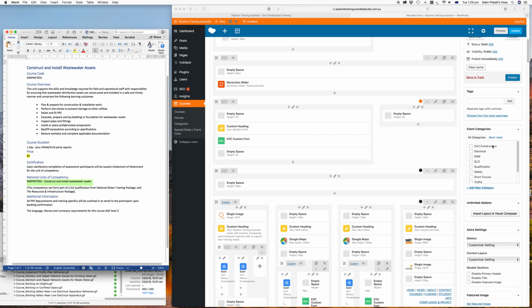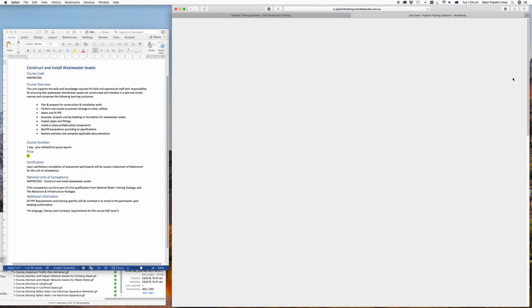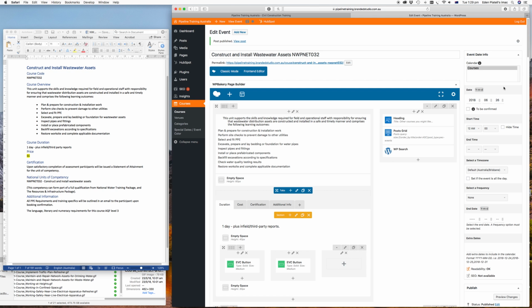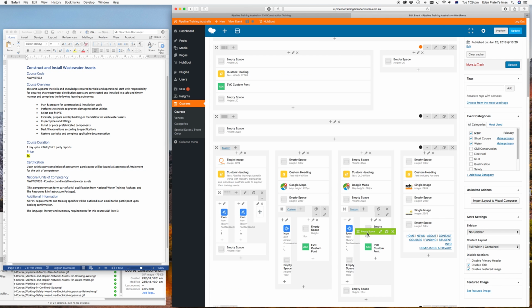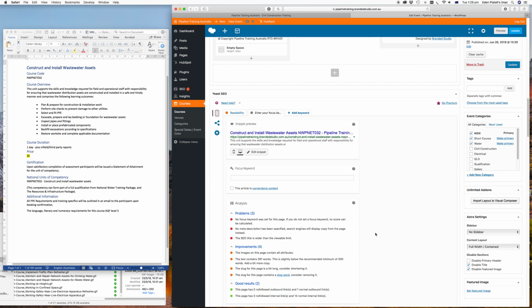As we go down, you will see some other information here. So on the right we have our event categories. As I said, this is a New South Wales course, so we will click onto that. It is a short course, so we will click onto that, and it is also a course about water. So we'll click those three things there, and we'll just hit publish before we make too many extra changes. I typically re-hit that. It'll come up as update in a second. Everything else here stays the same.